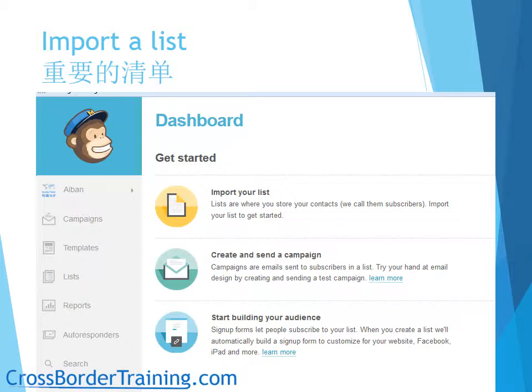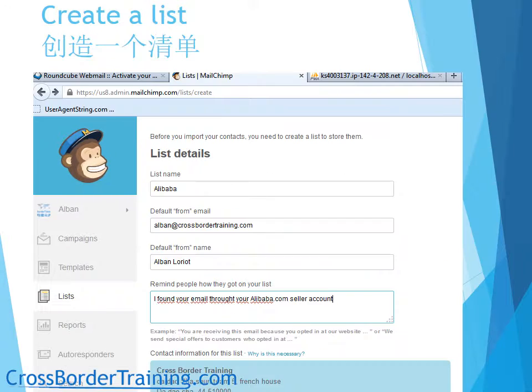So now the first thing you have to do is to import the list of subscribers, to import your email addresses, your database of email addresses, the name, and all the fields that can be useful for the email. So you click on import your list, and now you have to create the main information about the list. So the list name. Here I will import, for example, the people that I collected from Alibaba. So we'll call it Alibaba.